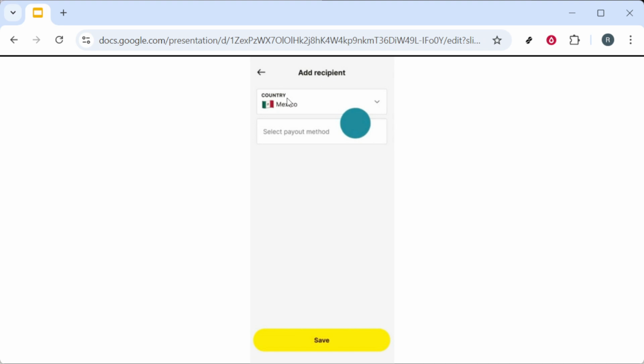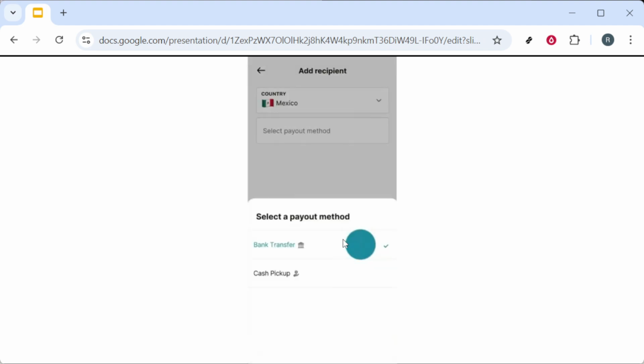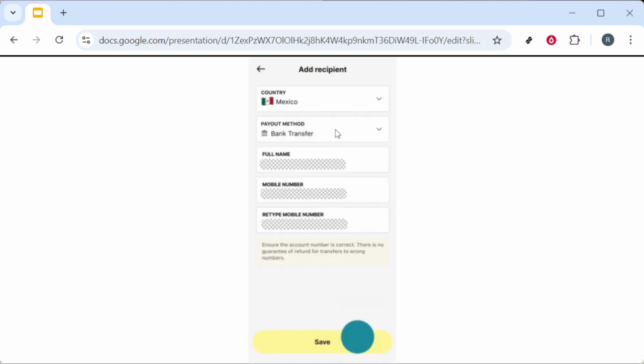Next, select the payment method for your recipient. In Uganda, mobile money is very common, so you'll often see options like mobile wallet or bank deposit. Choose what your recipient prefers. If you're using mobile money, confirm that their wallet is active with their provider before continuing.